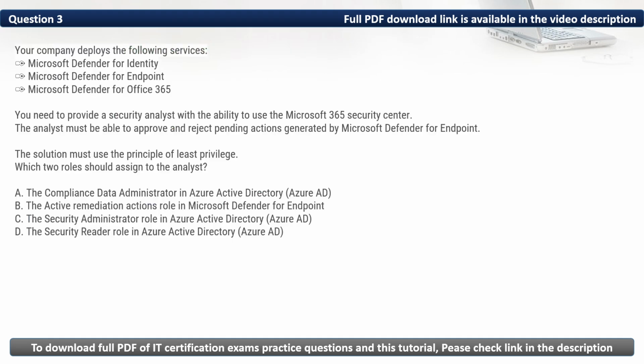Question 3. Your company deploys the following services: Microsoft Defender for Identity, Microsoft Defender for Endpoint, and Microsoft Defender for Office 365. You need to provide a security analyst with the ability to use the Microsoft 365 Security Center. The analyst must be able to approve and reject pending actions generated by Microsoft Defender for Endpoint. The solution must use the principle of least privilege. Which two roles should you assign to the analyst?